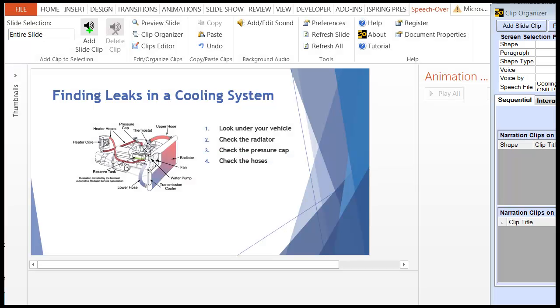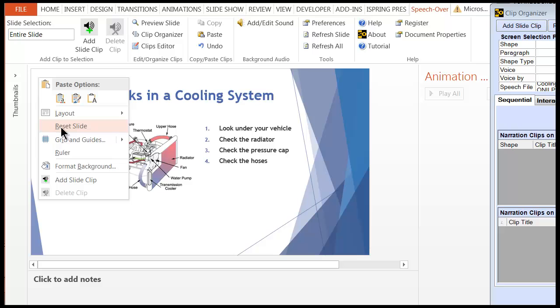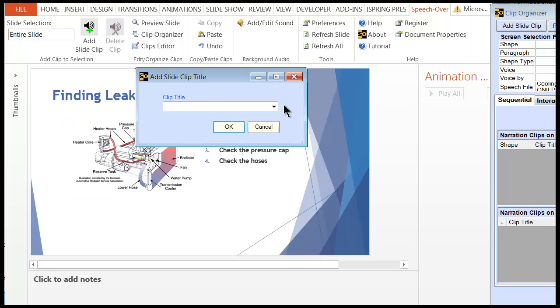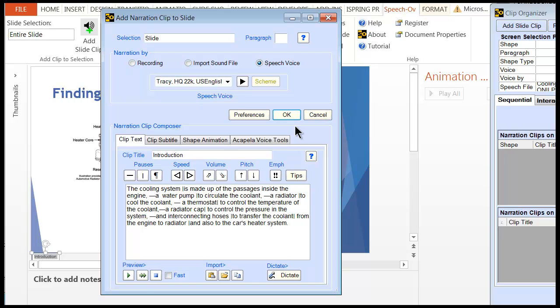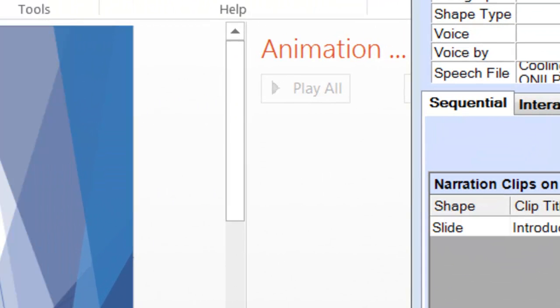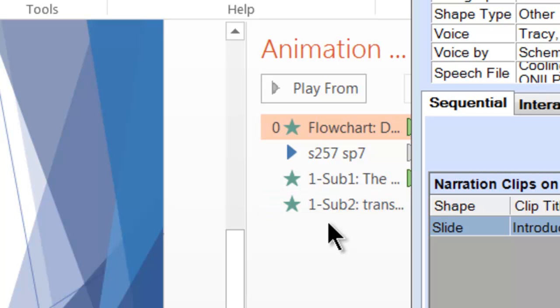Let's see how SpeechOver adds a narration clip to a slide directly from the narration text in seconds. Right-click on the background of the slide and select Add Slide Clip. Enter a title for the narration clip. Enter the text for the narration in the dialog. And click OK. Keep your eye on the animation pane where the narration effects will appear. Wow! In seconds, SpeechOver has generated the narration.